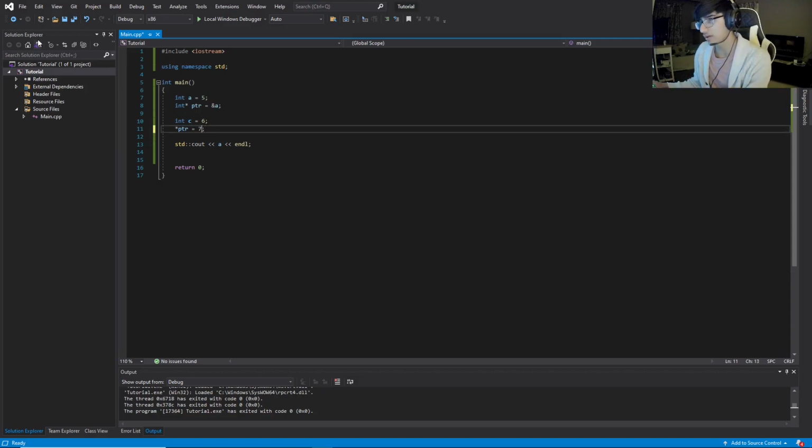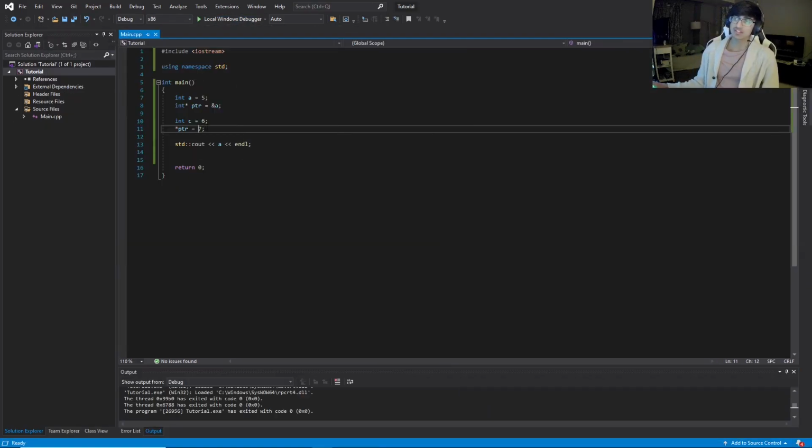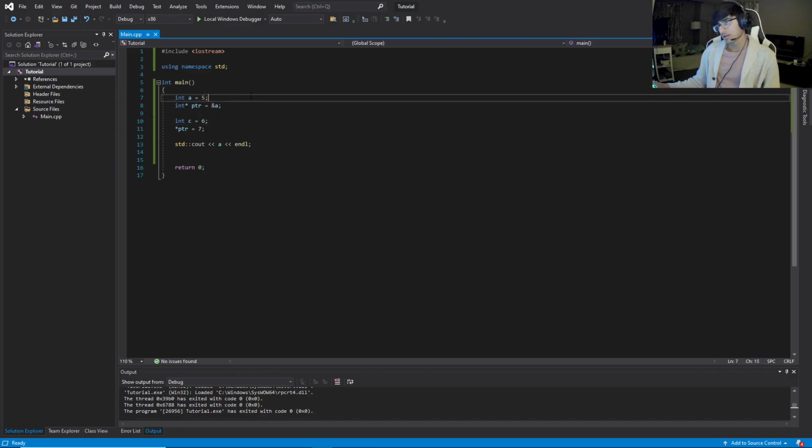So even if I wrote 7, this would still actually work. It would give me 7. Because what we're saying here is get me the value at this memory address and make that value equal to whatever I assigned it to. And pointer holds the memory address of a.